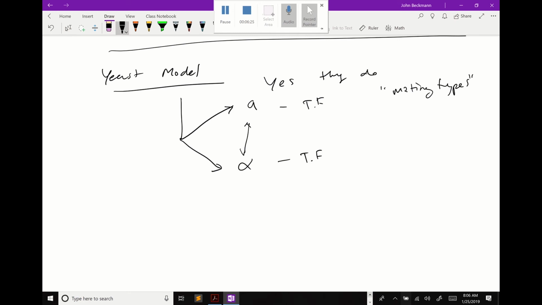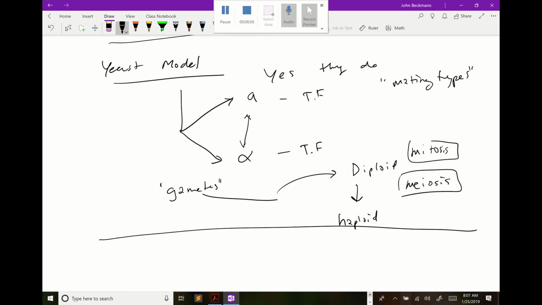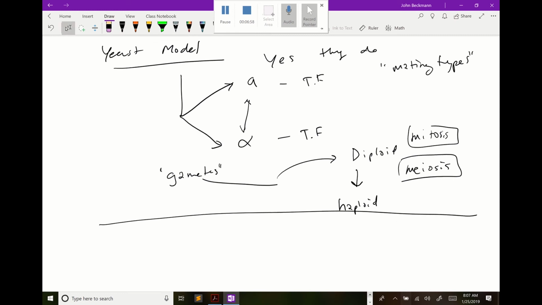Just like any organism that has sex, they make quote unquote gametes, right? So they go through cycles where they become diploid. After they mate, they become diploid and then they become haploid, so they go through meiosis. So yeast is a great model for meiosis and mitosis. Anything you want to study at the cellular level that's related to eukaryotes, yeast is a good model for that. Is that clear?